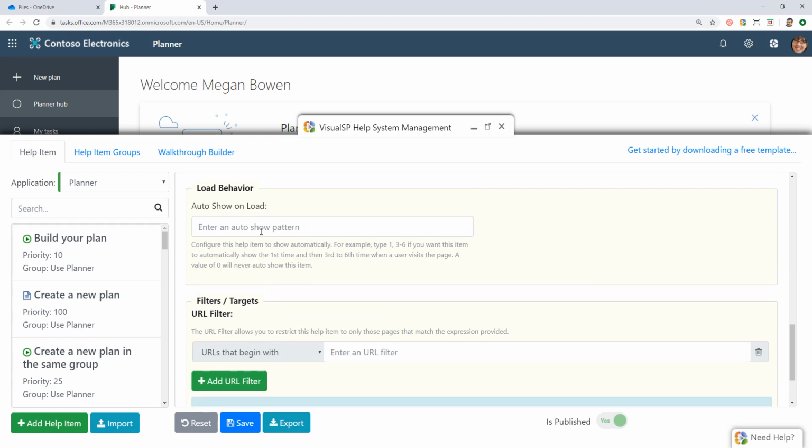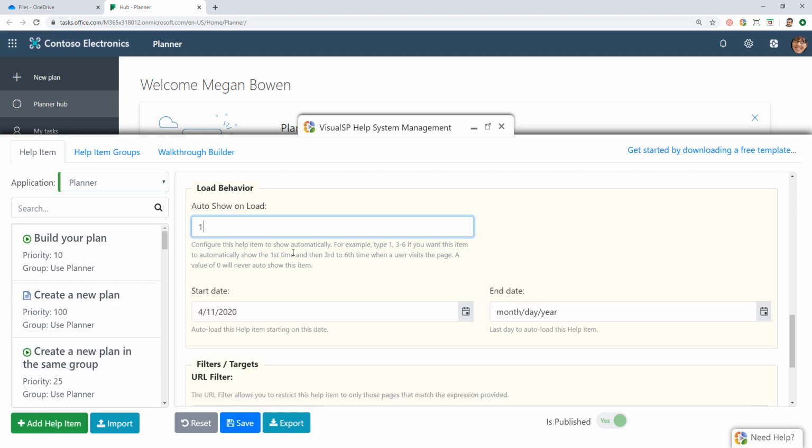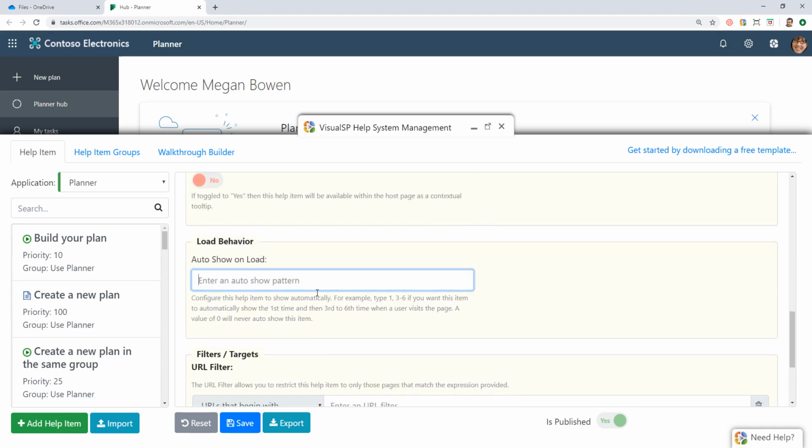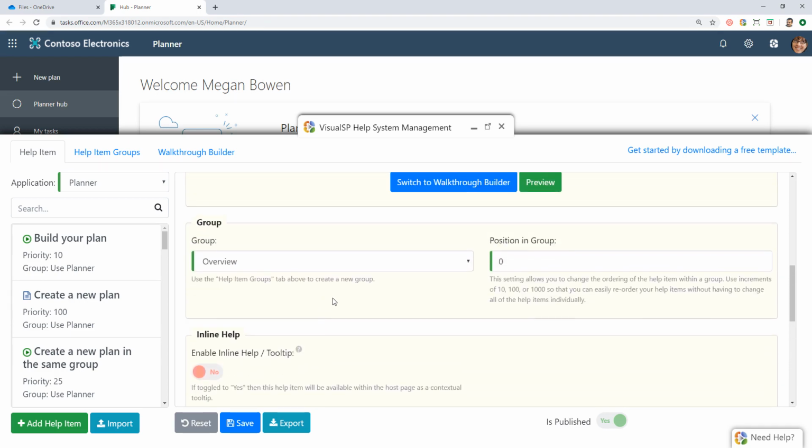Here's the auto show on load feature, which, if I had set this, let's say, to number 1, would mean the first time that somebody comes to this particular page that I'm at right here, automatically this walkthrough would show and welcome them. Then I can have additional ones, so I can say 1 to 10, maybe the first 10 times if I wanted to make that happen. Lots of features in here. I'm not going to go through all of them over here, obviously, but there's a lot you can do.